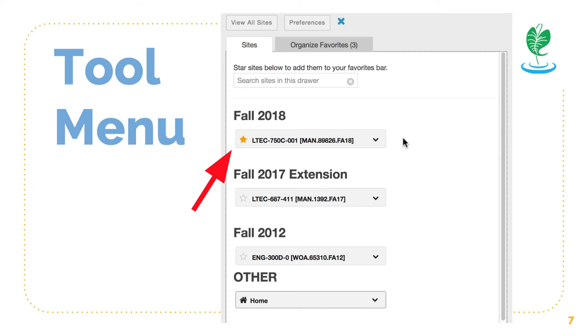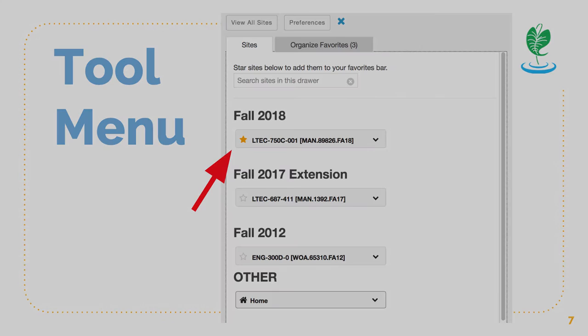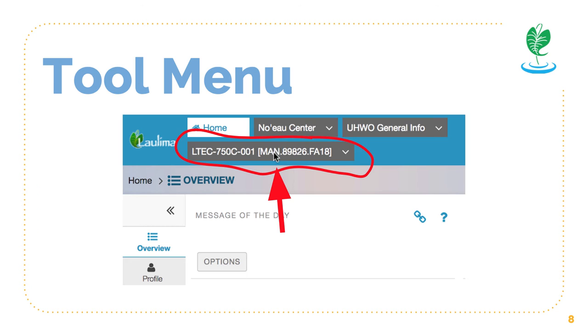I want to point out something really important. If you want your courses to pop up on the Favorites tab or Favorites bar that we saw in the previous slide, then simply click the star next to your course. Once clicking the star, Laulima will automatically place your course into the Favorites bar. This is an example. Since I've clicked on the star, my course now populates for me to easily access it on the Favorites bar here.